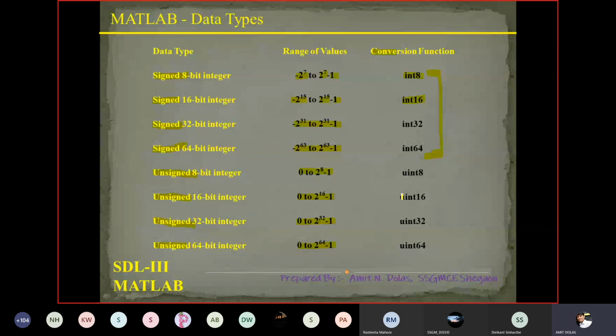And for using this we need these functions: u for unsigned, int for integer: uint8, uint16, uint32 and uint64. I'll move to the next PPT.